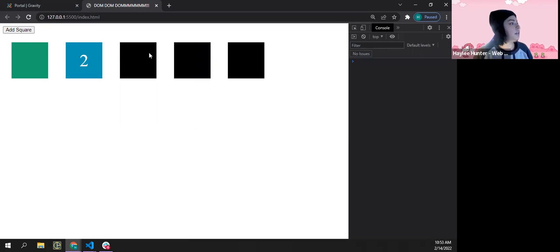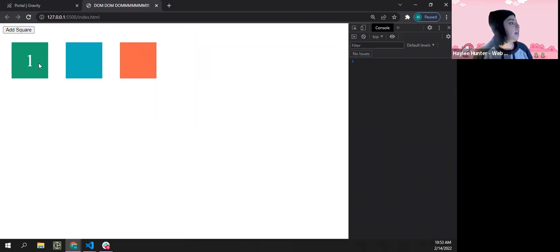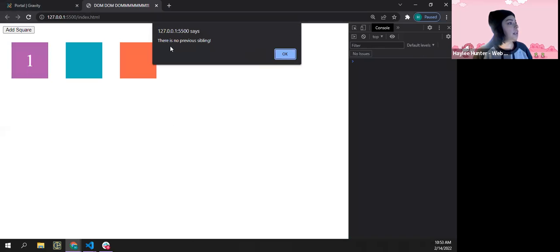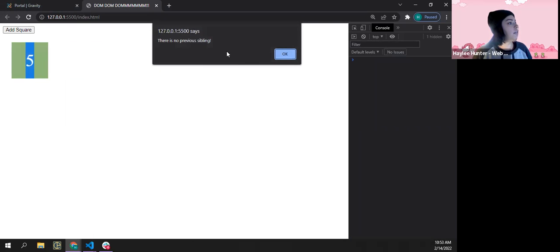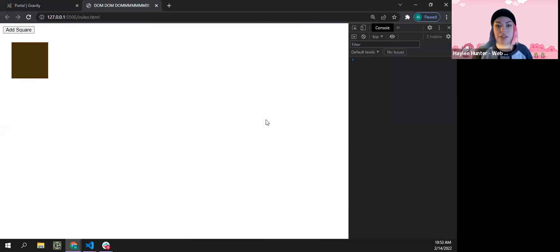Okay, so the 2 should remove the one to the right. That's right. And then the 5 should remove the one to the left. That's right. If there's nothing in front of the 1, we get an alert that says no previous sibling. There's nothing to the right. There's no previous sibling. So everything is looking good, right?